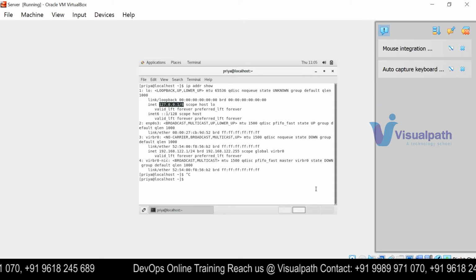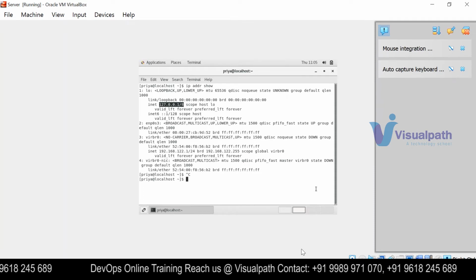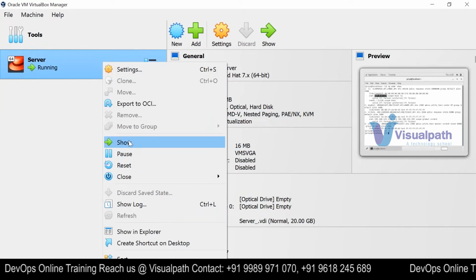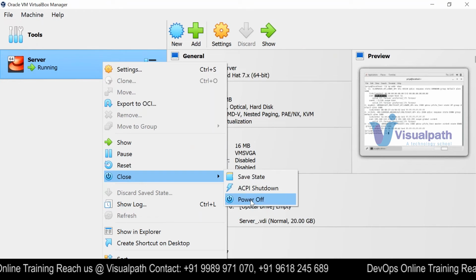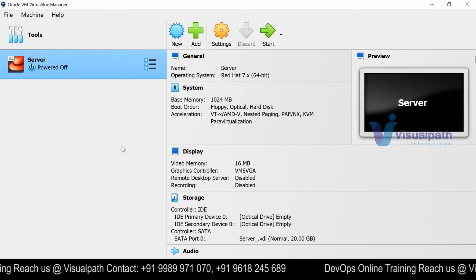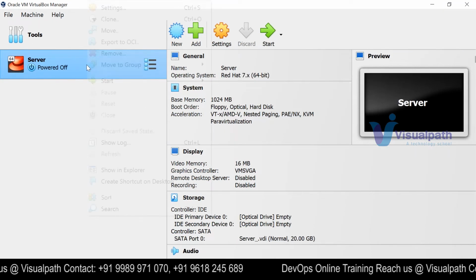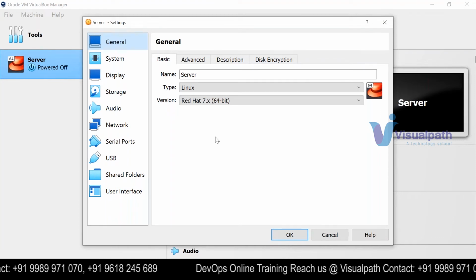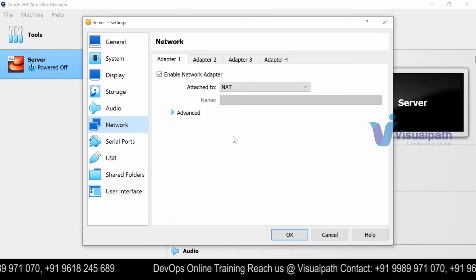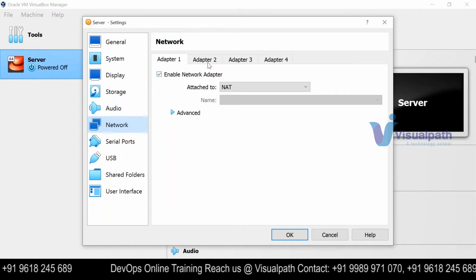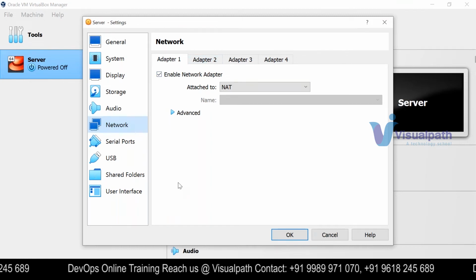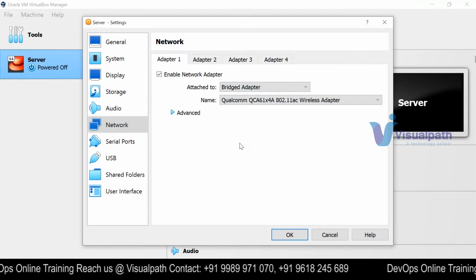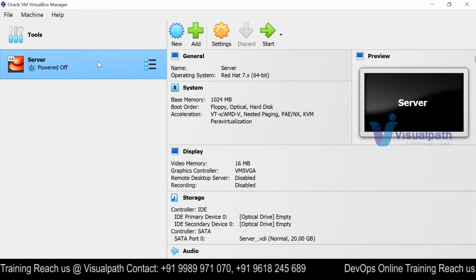So what we'll do, go back to your Oracle VirtualBox Manager. Right click, close, and say power off. Oh my, I should have really checked it, guys. I thought everybody was working. Okay, go to settings, then network. In the attach to dropdown, it is NAT. Select bridged adapter. Click OK. Now power on.